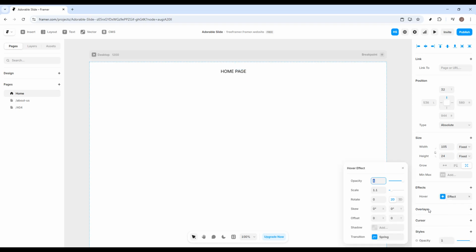If you want something to animate when a user moves their cursor over it, choose Hover. If you want it to react when someone clicks or taps, choose Tap. And if you want the animation to trigger based on scrolling, choose Scroll.